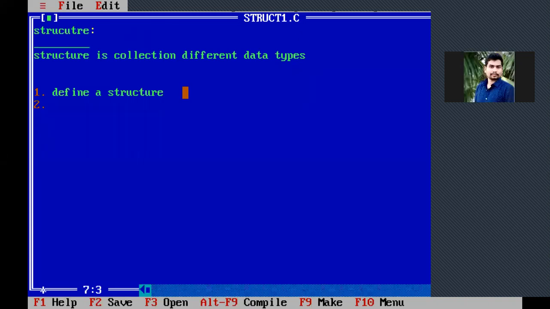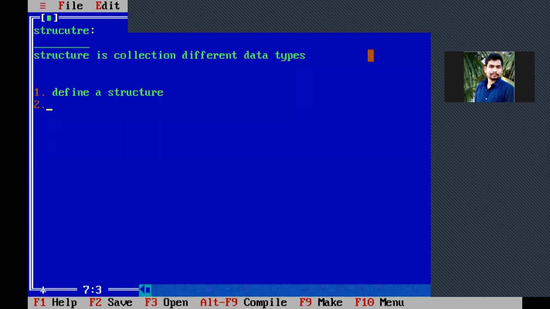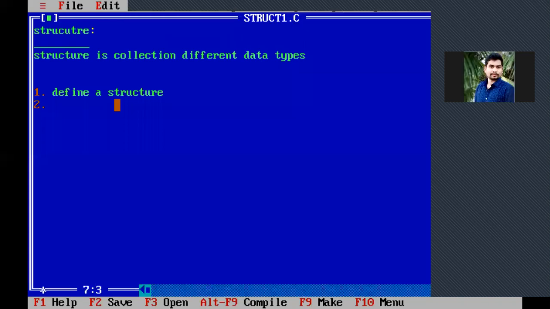So defining a structure means you are just giving a prototype. It only tells what the structure looks like, but memory is not allocated. So what we have to do to allocate the memory? What we have to do? We have to create a structure variable. Second point, after defining a structure, we have to create what? A structure variable we have to create. Second subheading, structure variable we have to create.